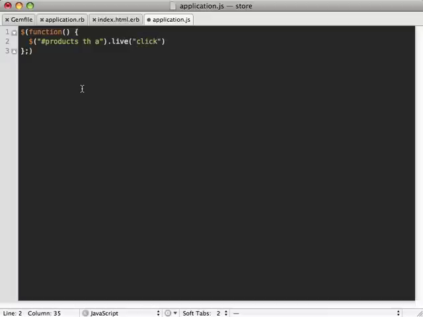And the reason I'm using live here instead of just click directly is so that when these links are updated through Ajax, it will properly update this JavaScript code as well. So let's add a function callback inside of here. And when this happens, we'll just call getScript, and then we'll just trigger this.href, which will be the URL of the link that they clicked. And then we'll just return false. So that's a very simple way to make a link into an Ajax link.